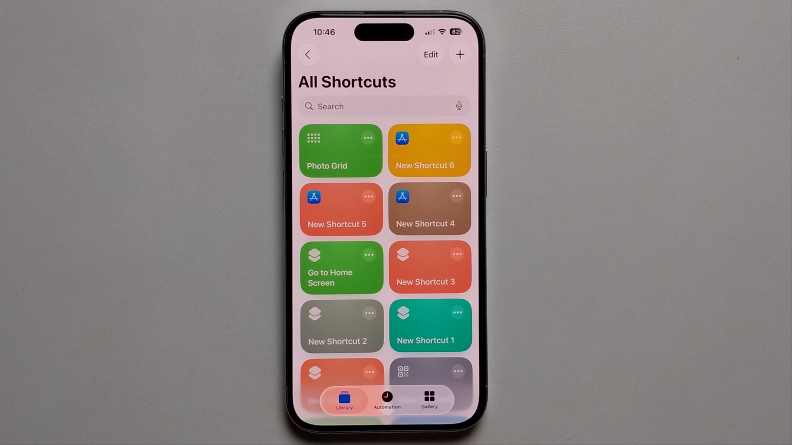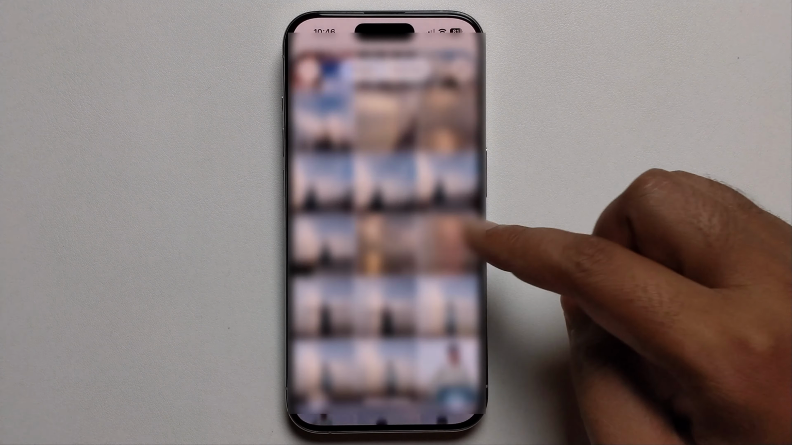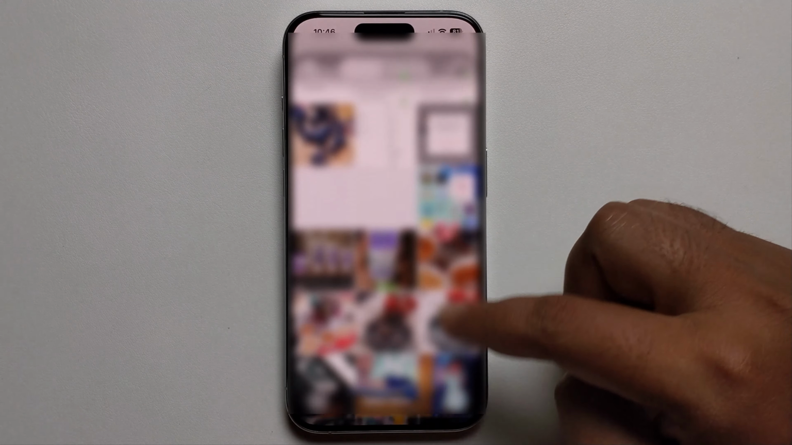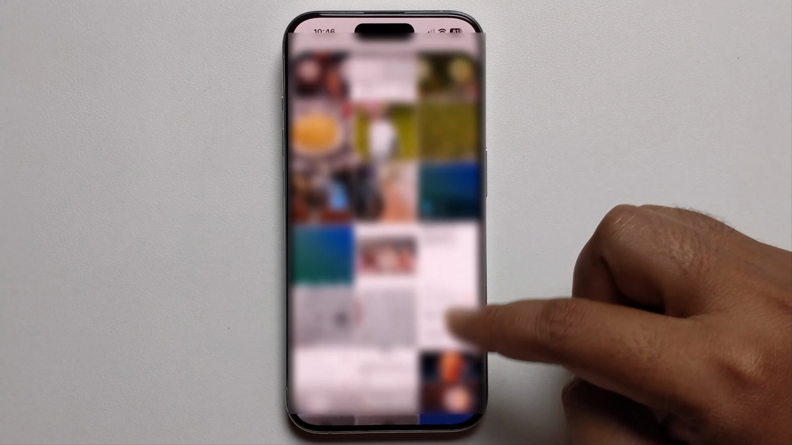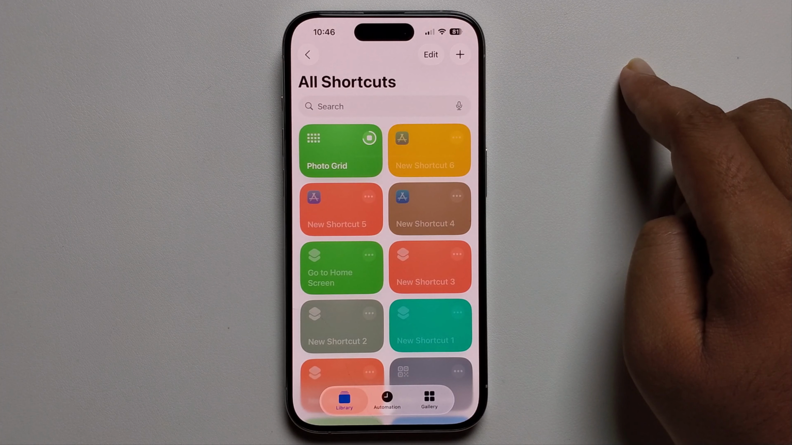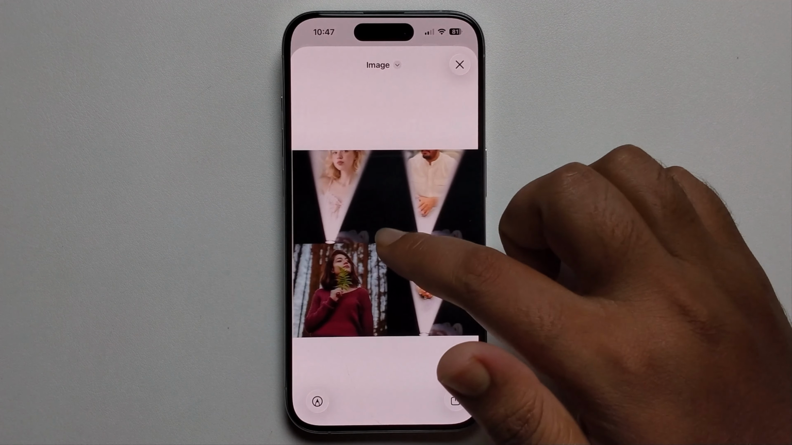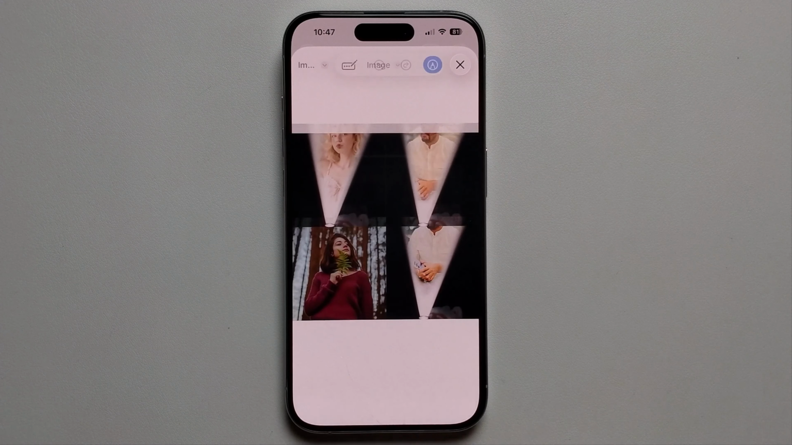Then add this. Just tap on it, then you get the add image option. So you just add an image. Okay, press on the right mark. So look here, now it's added. Customize.